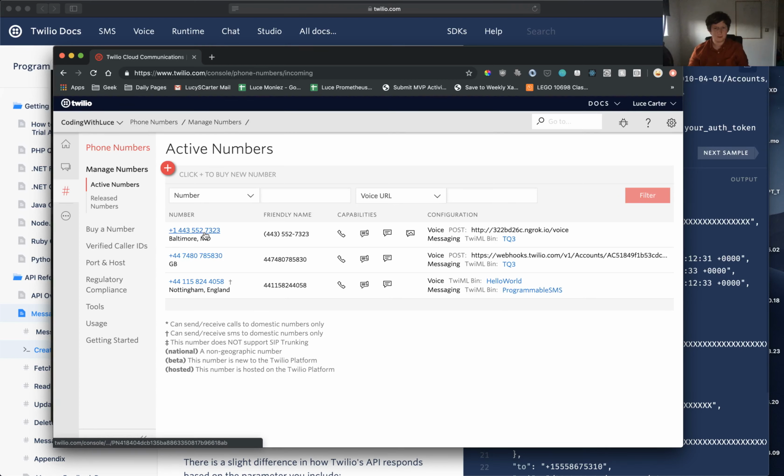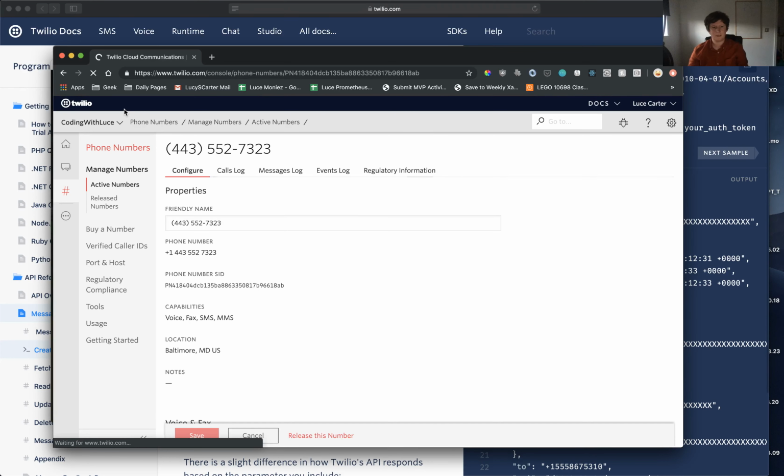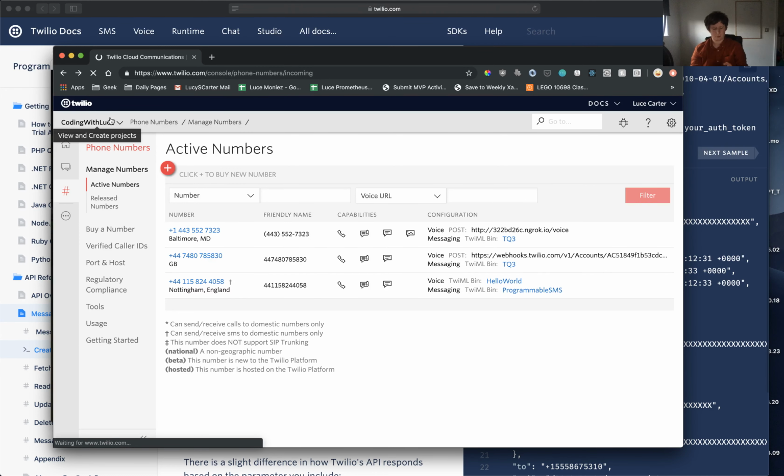But interestingly, let's just have a look. So that sets it to respond TQ3. Okay. So let's try texting the other number again. See what that does. I'm inclined to agree with you, Layla, because the exact same Twiml bin worked just fine with a UK phone number. So let's just go into here.